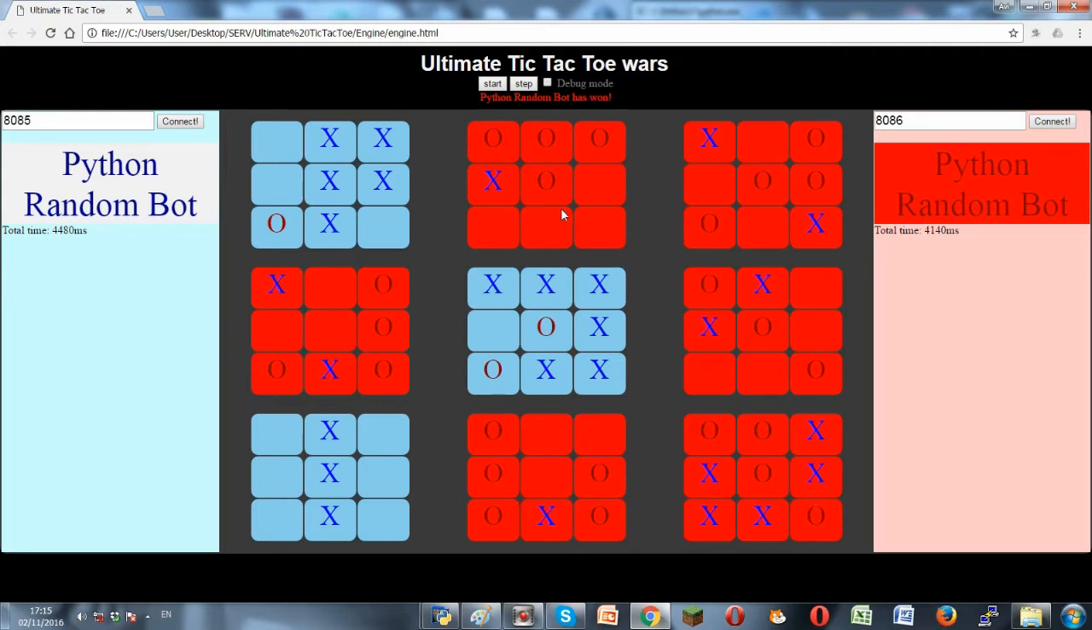Now let's start the game again, but now in debug mode. Debug mode helps you to debug your bot, find where it goes wrong by running the game step by step. Let's reconnect to them. I'll explain why it's important to do that later. Now let's start.